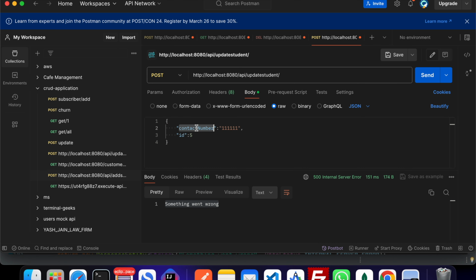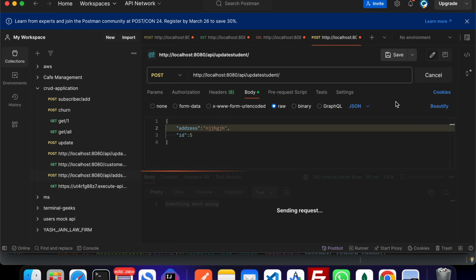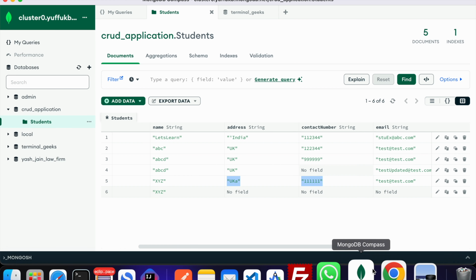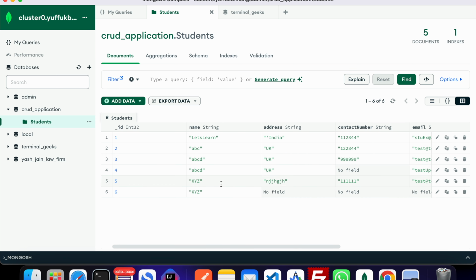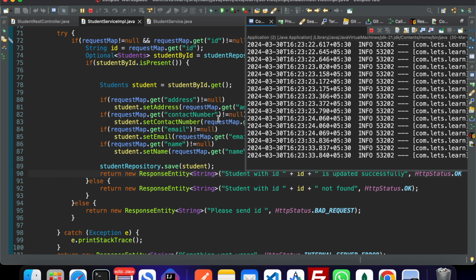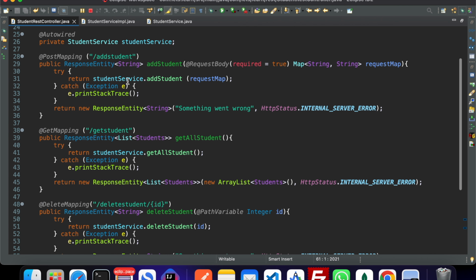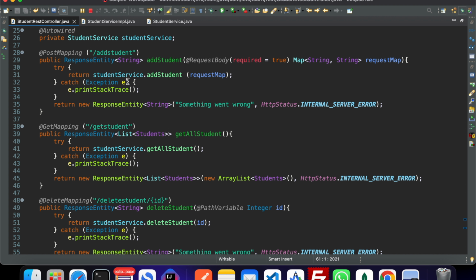Okay, let me change the address here, and the address is something like this. Let me hit the send button. Yes, student with ID 5 is updated successfully. And let me refresh this, you see the address is updated. So we have a working update API as well. Okay, so as of now we have completed create student, update student, delete student, and read student. So our CRUD application is completed here. And yeah, that's it for this video.